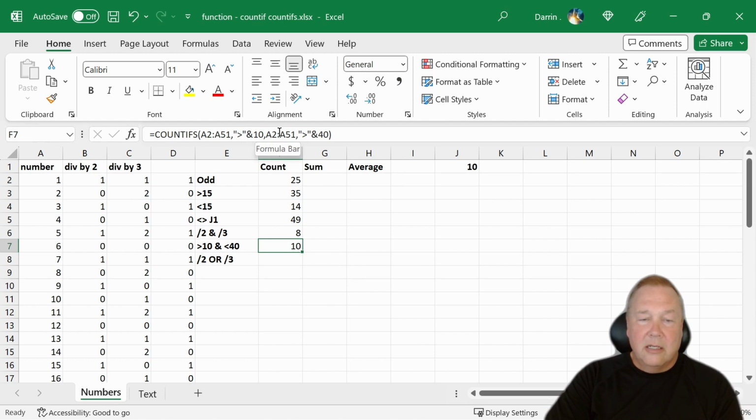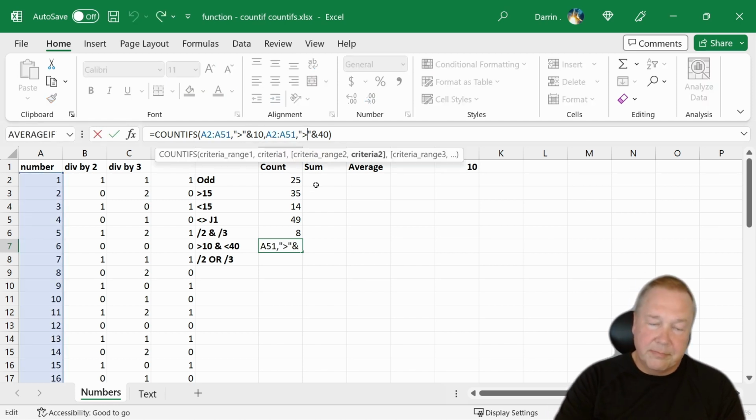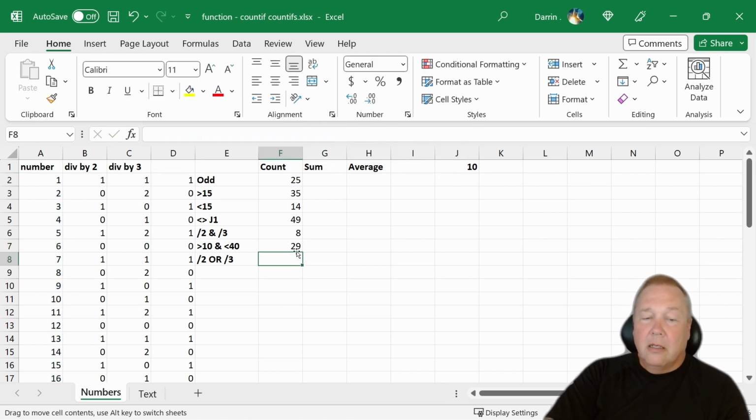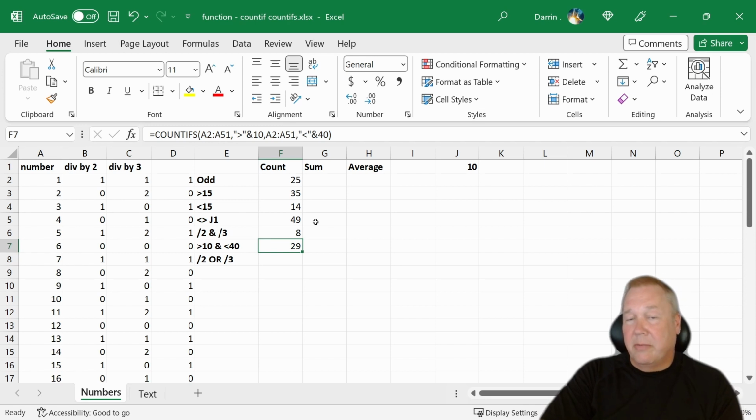It's greater than 10, oh, and greater than 40. Okay, there we go. And less than 40. So again, this is why you have to really pay attention to your testing.